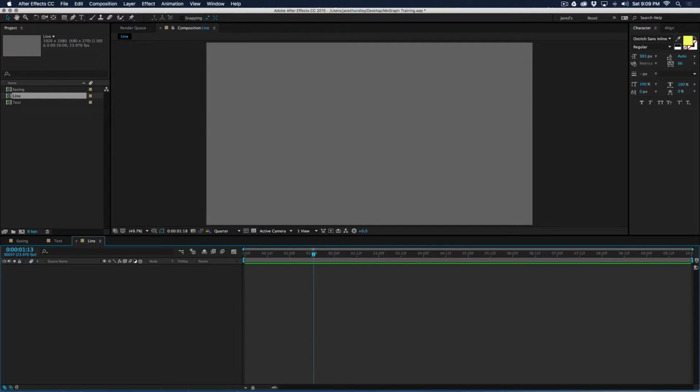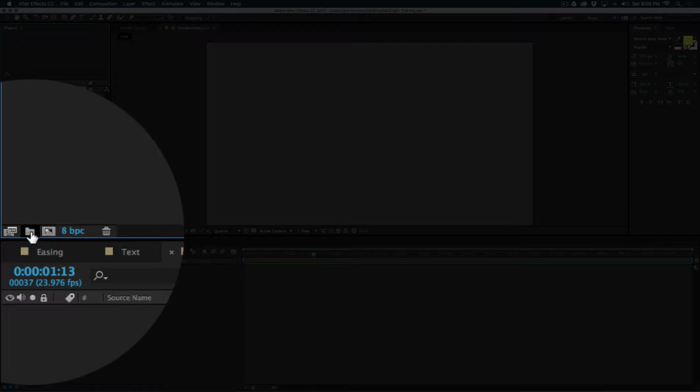Now, if you noticed over here, we're starting to get some more compositions. Things are starting to get a little messy, and they will get very messy unless you get a handle on it right now. This button right here is a folder. When you click it, you can name it.